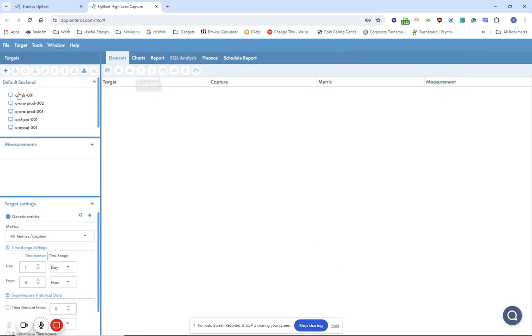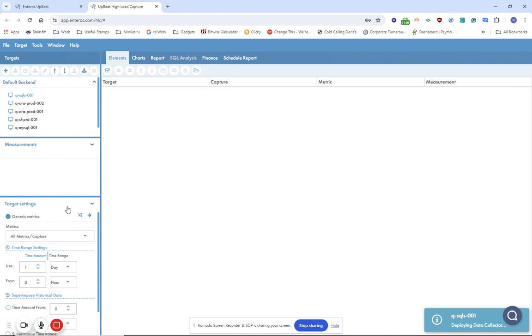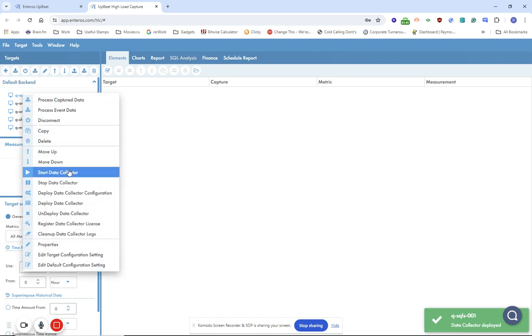As soon as we save it, we see it here. After we create a target, the next step would be to deploy the data collector. So what we're doing right now, we're picking up the configuration file that comes and we're deploying it so we can start collecting data. So after that, the next step would be to start the data collector.